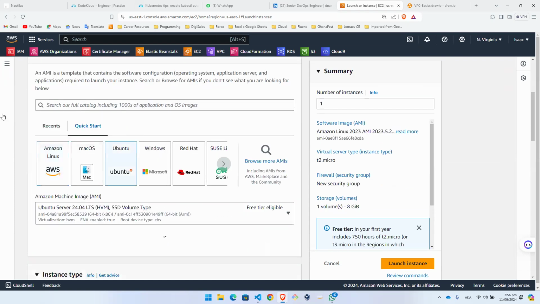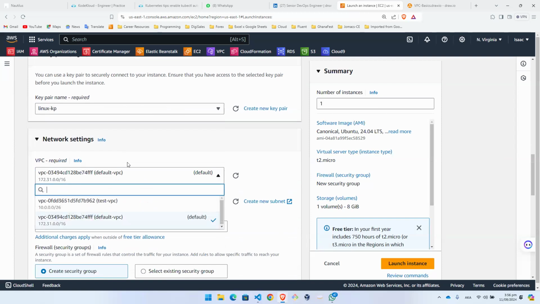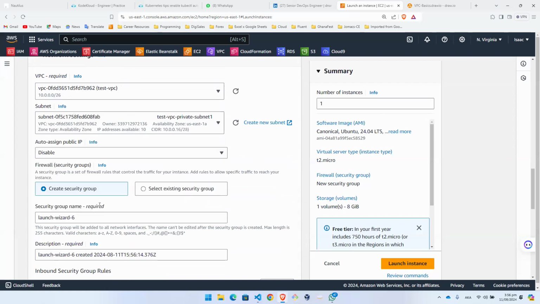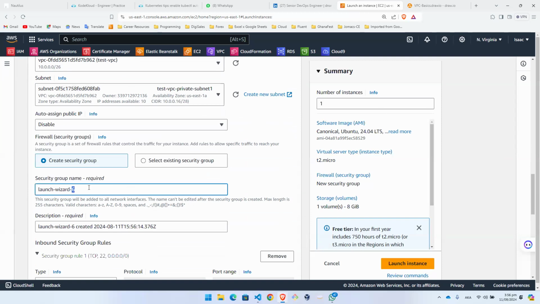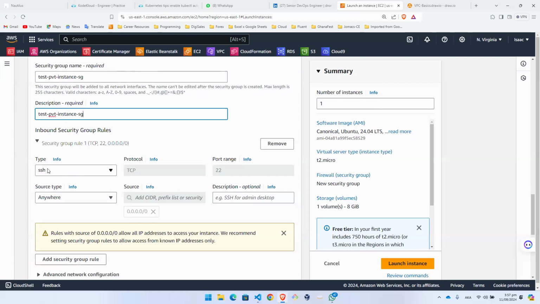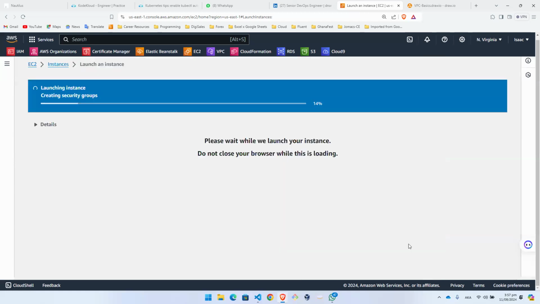This will run on Ubuntu, but I'll use the same key pair. I don't want to create a new one, so I'll use the same key pair that I have. For the network, I'll edit that, choose the test VPC, and now I'm going to choose the private one, so test private subnet 1. Great. Security group, the same SG. And this one I'll allow SSH. And then launch.